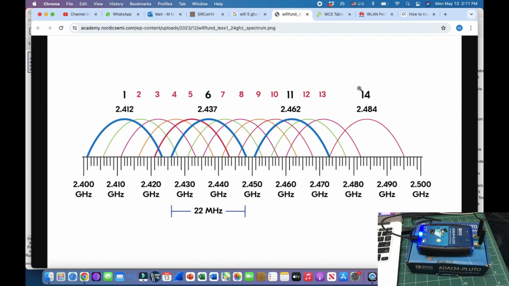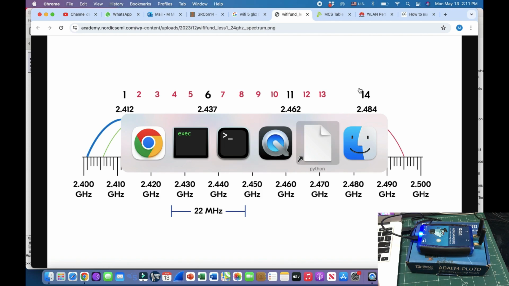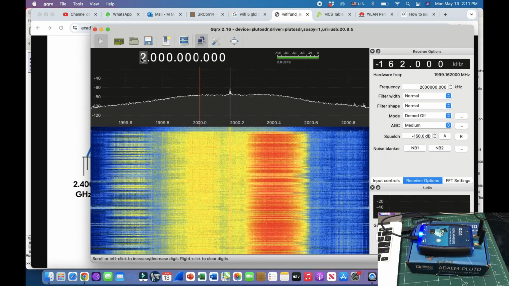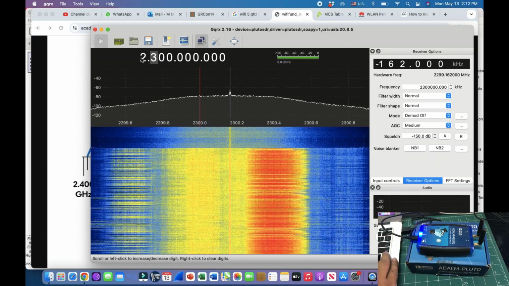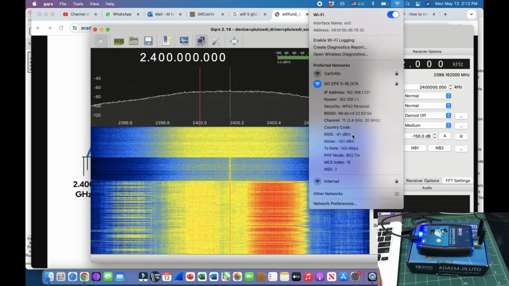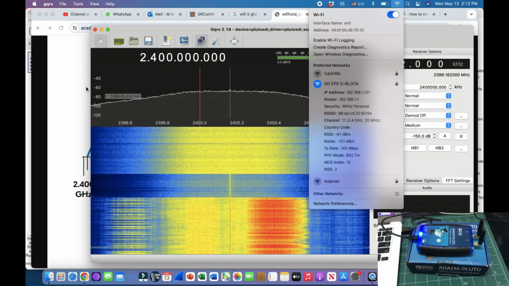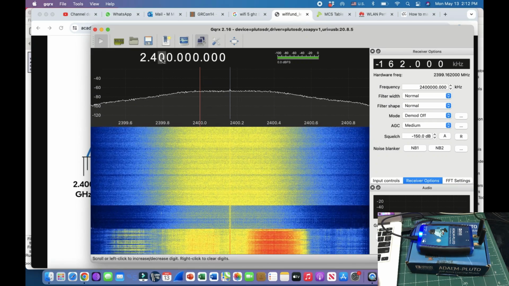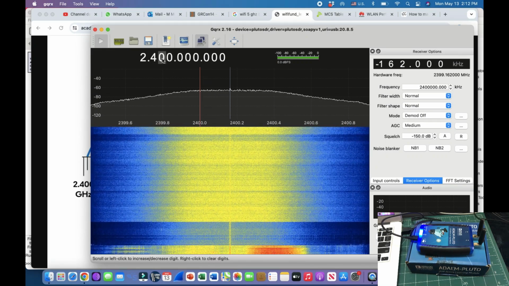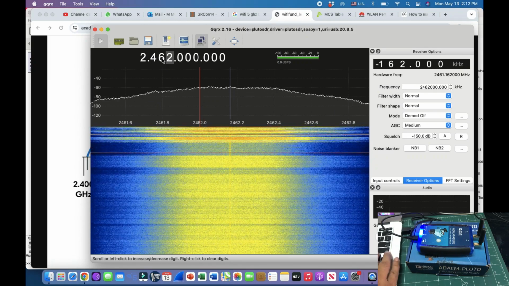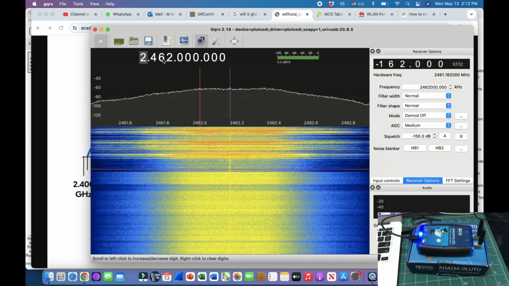So let's just quickly look at our spectrum on our GQRX. Let's go to 2.4 and just quickly look at it again. Channel 11 corresponds to 2.462. All right, so there is a lot of activity going on.